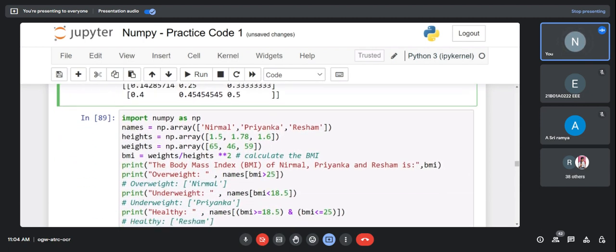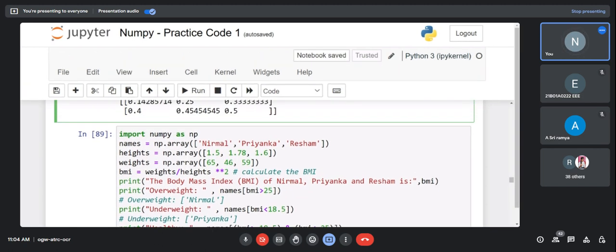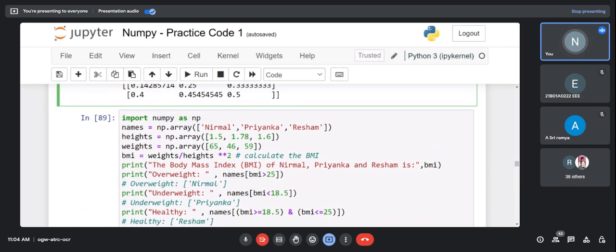All right, fine. Let us consider another code. I am creating different types of arrays. My first array is names, using np dot array, with three names. Then I'm taking the heights, np dot array, with 1.5, 1.78, 1.6, these three floating point height values. And I'm taking weights in this particular format: 60, 65, 46, 40, 15, anything. So I created three arrays: names, heights, and weights.